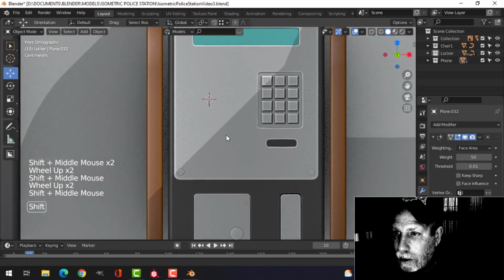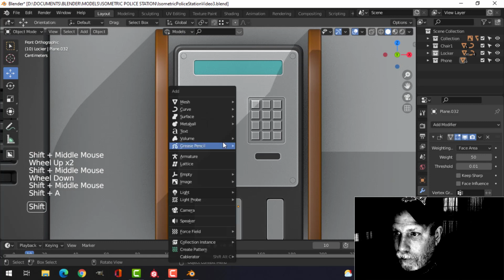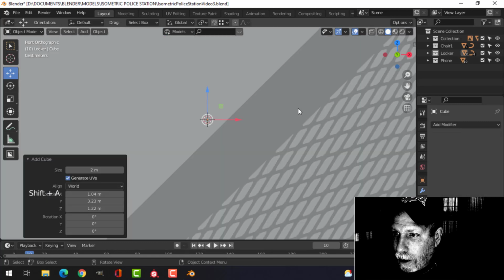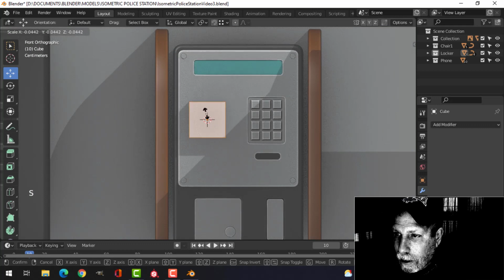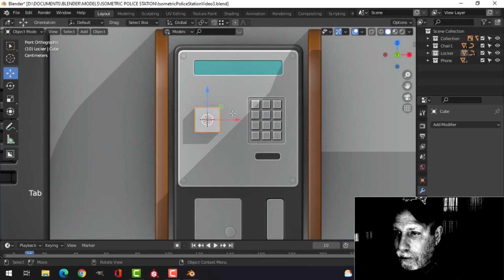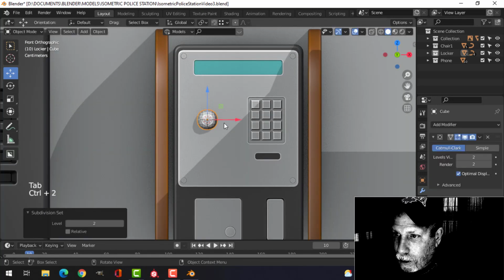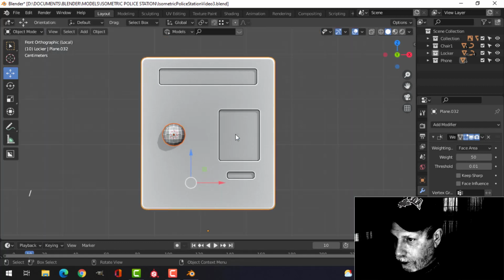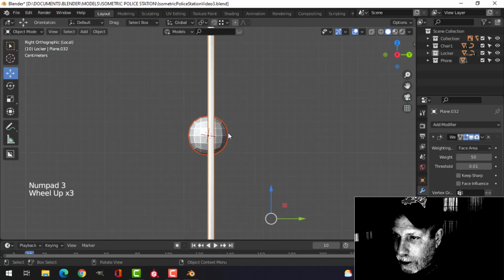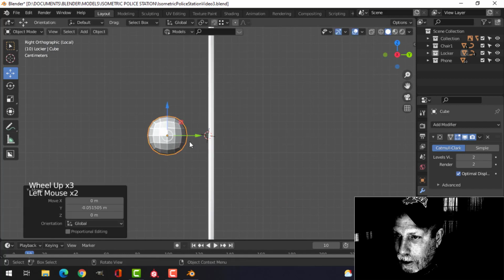And what I'm going to do right now is make the phone. So here we go. I'm going to bring in a cube, scale that way down to make the handset, or whatever you call that thing. Control 2 for 2 subdivisions. Let's take maybe just those 2 things, select both, press the slash key and isolate them. Press 3 to look from the side. And we've got that thing.